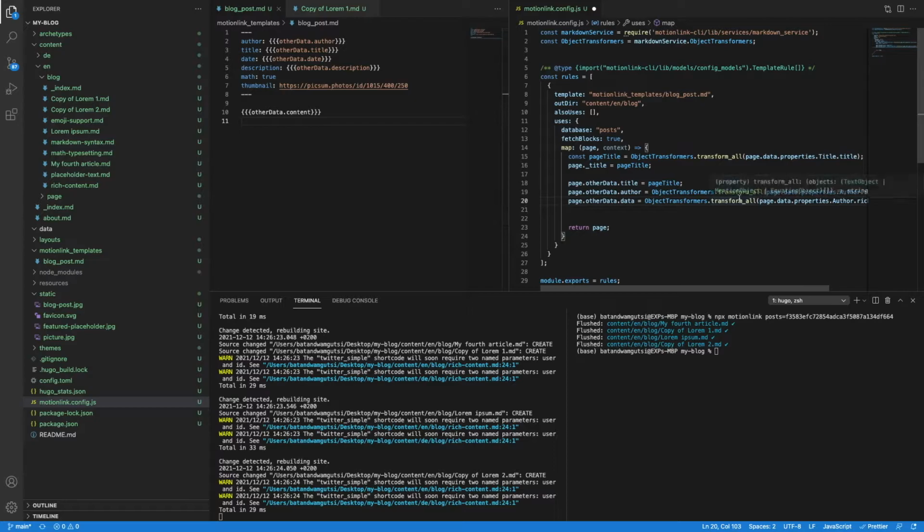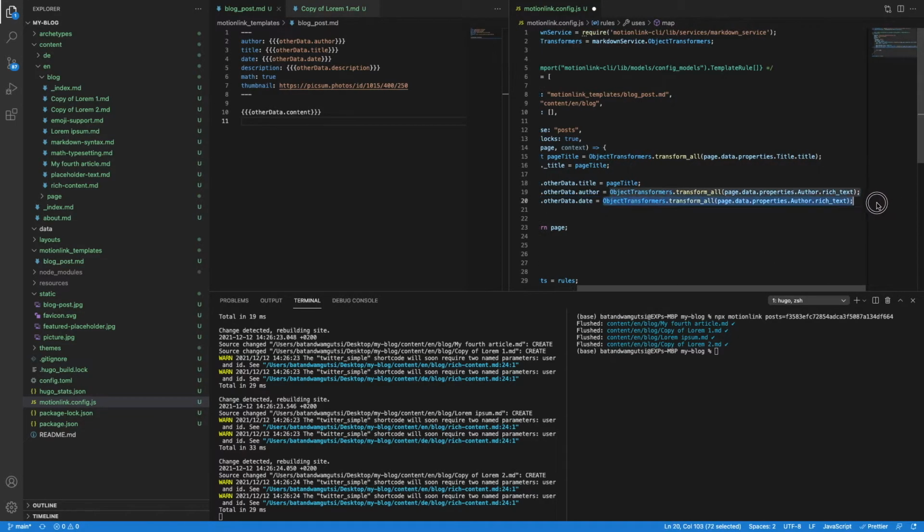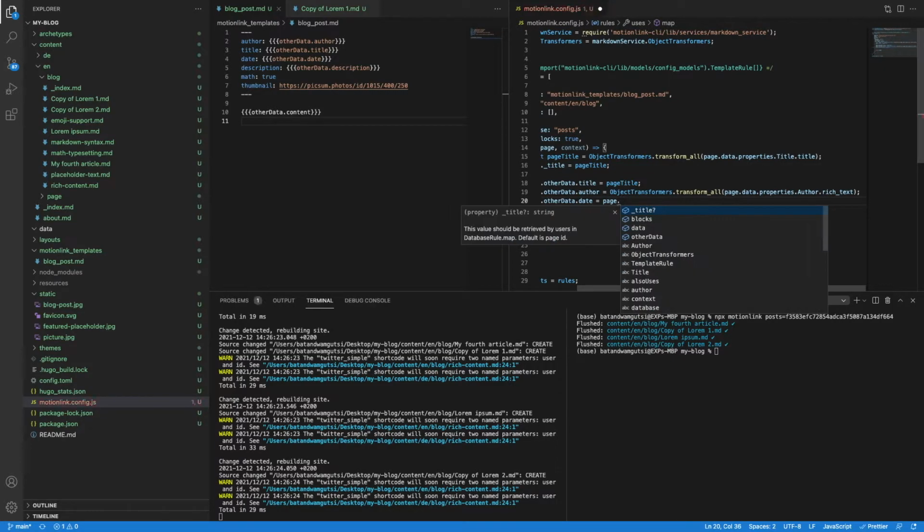So okay, otherData.date. We don't want to transform the date because it's a property that actually comes with the Notion page. It's not something we control, it's just a text property, and there's no need to transform anything, right? I mean, you can never have any formatting. So page.data.created time.